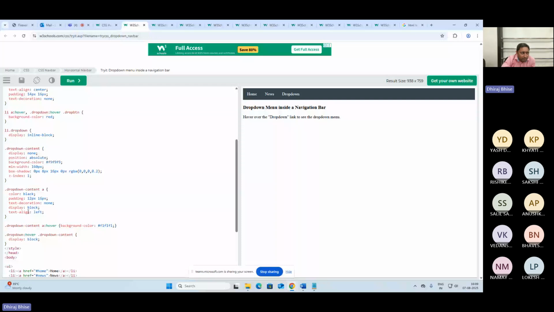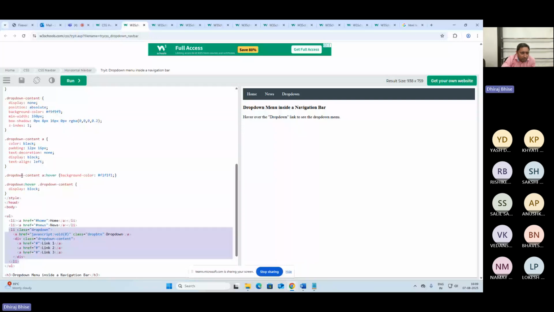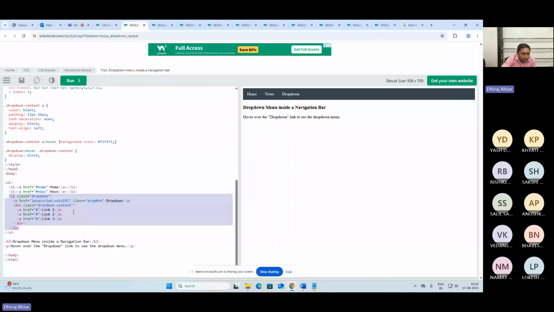Here it is again the drop down definition. Over: when the mouse is over, background color should be this one. So drop down color should be this one. Drop down over and drop down content. Now when the mouse is over that particular element, the drop down content becomes display block. So what is happening? Let us see.